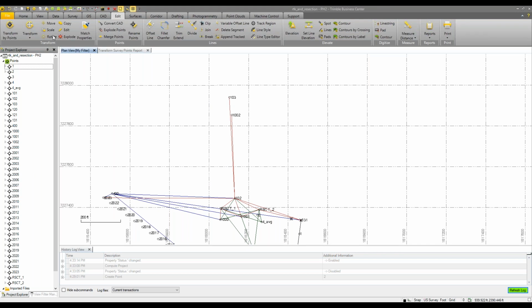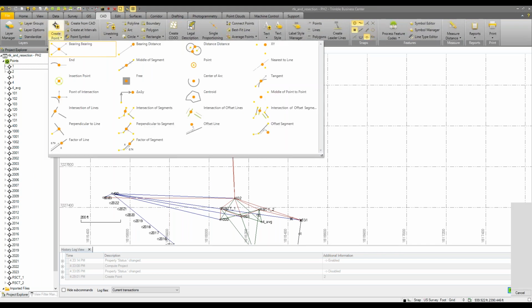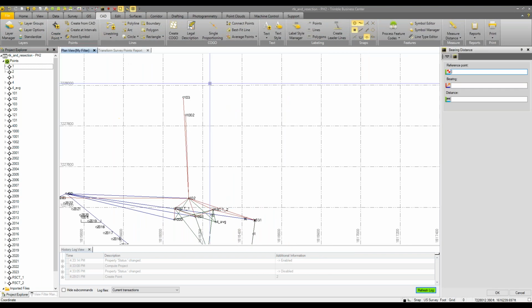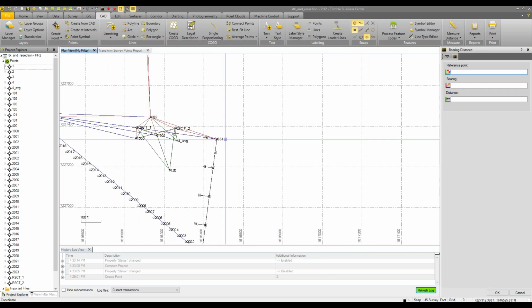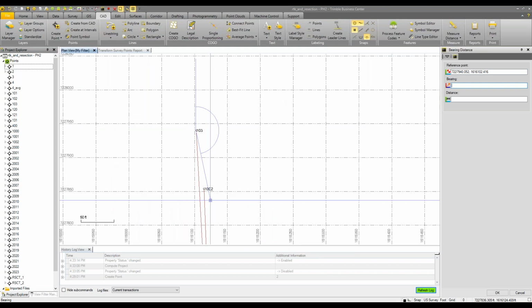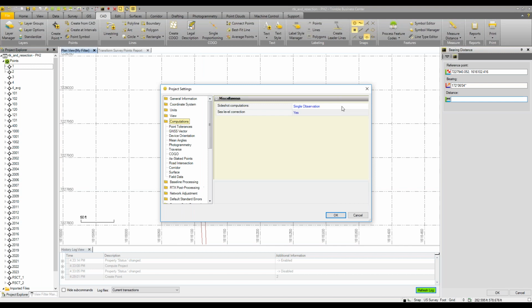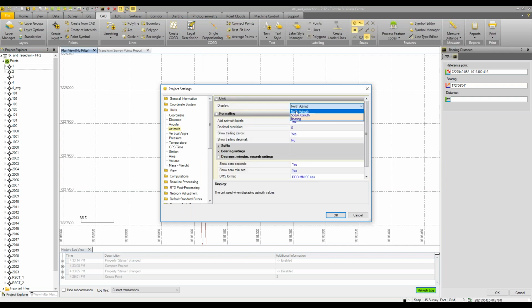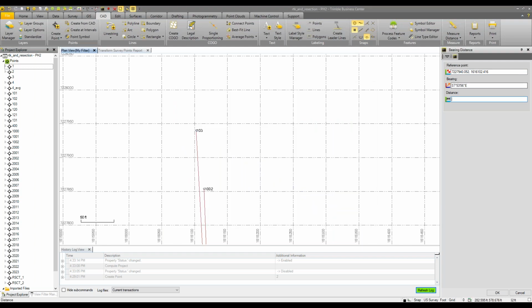So, for example, if you do the bearing distance, create point routine, select the point. I'll go from 103 down to 1002. This is displayed as azimuth. If I change this to bearing, the south by east bearing will display.